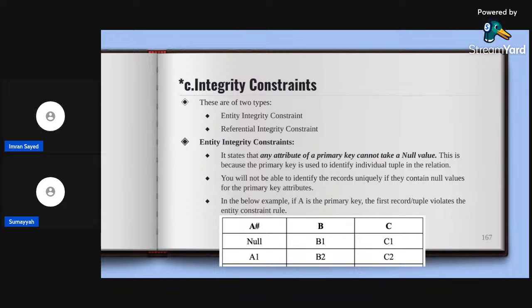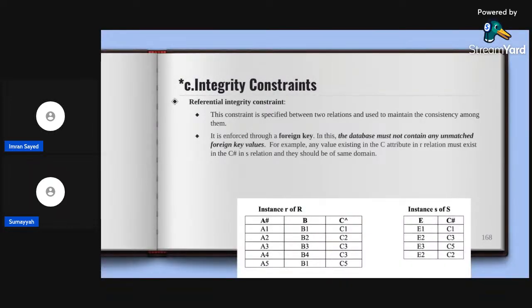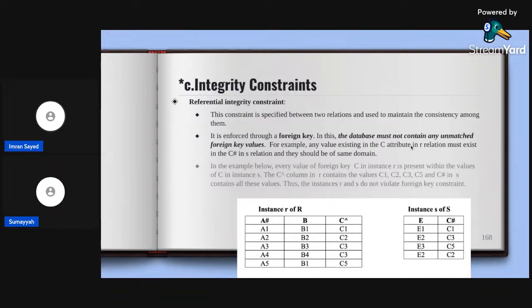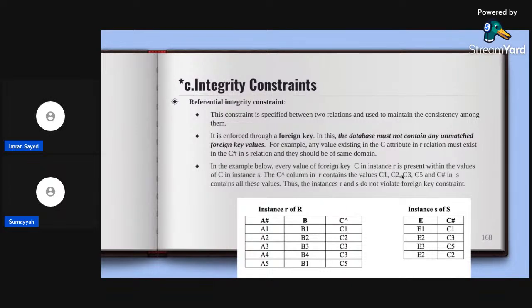Entity and referential. I think you updated something here, if I'm not wrong. Database must not contain any unmatched foreign key values. Database must not have unmatched foreign key values. I updated the third point. No, I think you updated this one. This was the same as before. Database must not contain unmatched values. This was already there.